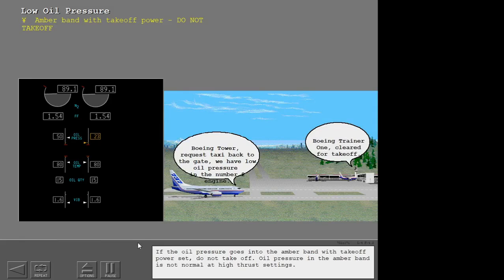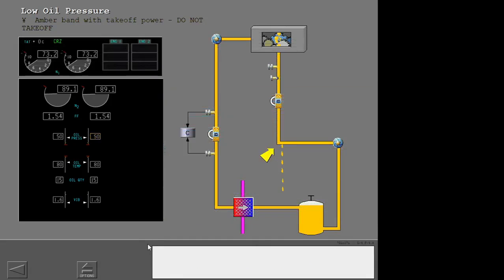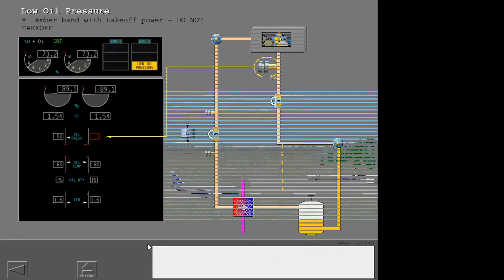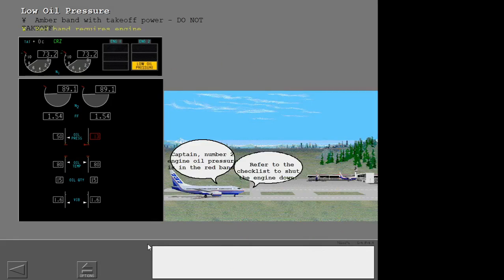If the oil pressure goes into the amber band with takeoff power set, do not take off. Oil pressure in the amber band is not normal at high thrust settings. If the pressure continues to decrease and reaches the red limit, the display end pointer turns red and the low oil pressure alert illuminates. The pressure is now too low for continued engine operation and the engine must be shut down.